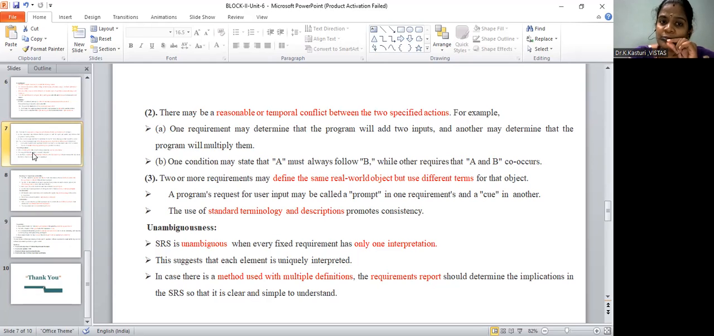The third one is two or more requirements may define the same real-world object but use different terms. For example, the user input may be called a prompt. Always use a prompt to enter some value. That may be called a prompt in one requirement and Q in another requirement. Therefore, the use of standard terminology and descriptions promotes consistency. There should be a standard terminology and description. Therefore, the document should be in a consistent format and it promotes consistency.